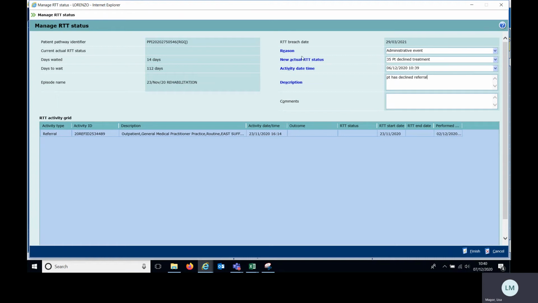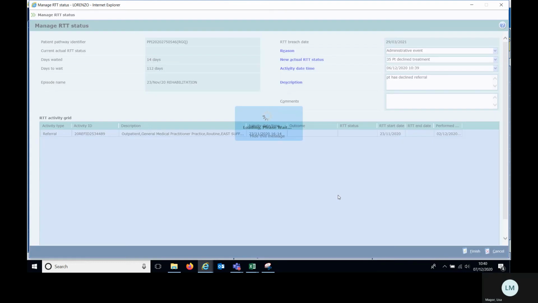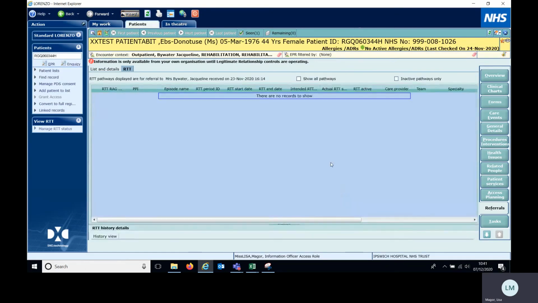So we filled in all of our blue areas. We only need to fill in those. And we'll go to finish. And that will apply the clock stop for us. There we go, it's disappeared, so it stopped the clock.